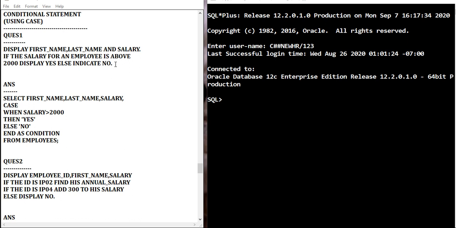All those employees whose salary is above 2,000, we have to see yes. And if your salary is not above 2,000, that means we have to see no. So that is the concept of the question there. So we have the answer here. This is the question and this is the answer.